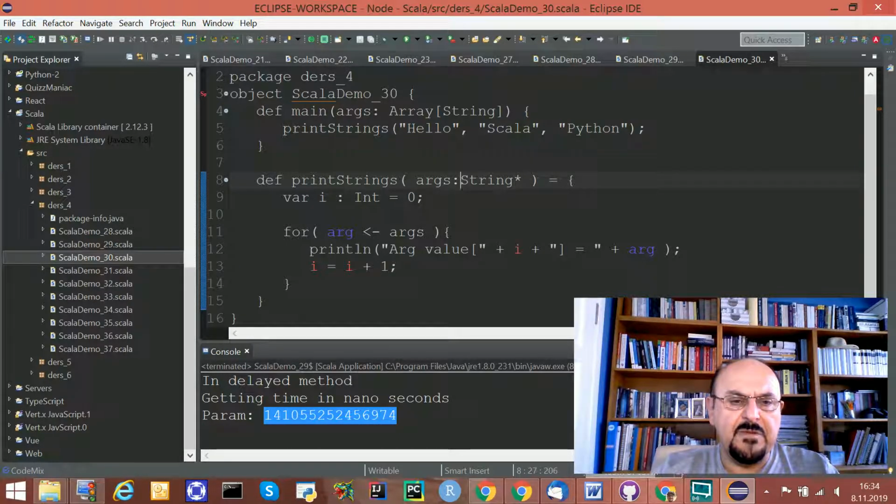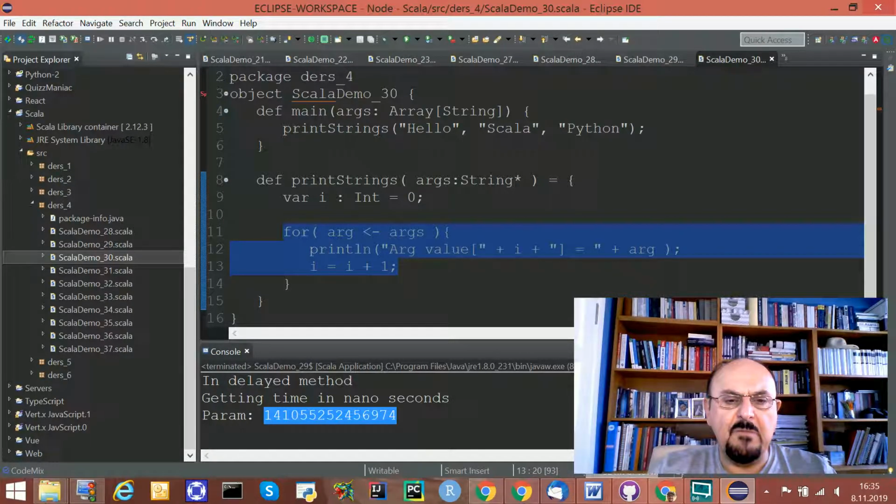I here establish a for loop, and by means of the for loop, I would like to print out this phrase: the argument value plus the index I plus another argument. So just by mentioning its name, we'd like to use these arguments, hello, Scala, Python, and by means of this loop, index I will be increased one by one, and it's gonna repeat 3 times.